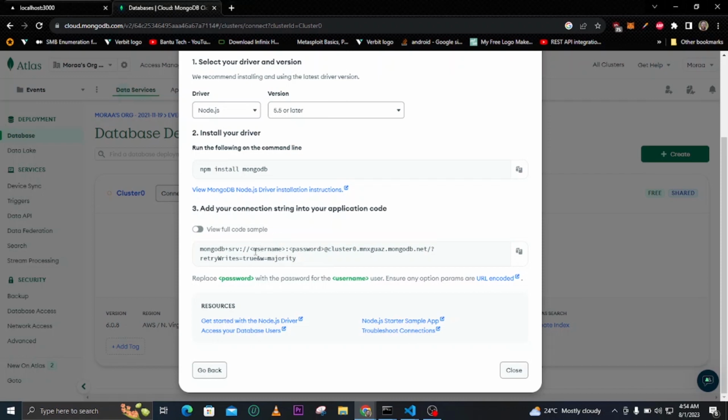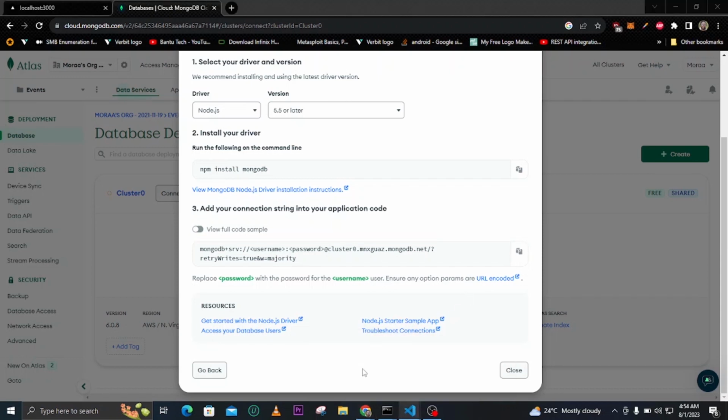So right here you can see username and password separated by these colons here. There you need to add the username and the password. And if you remember, when we were creating this database, there's somewhere that we created the user, and also you can add a user if you want. So I'll just copy this and then go to my code here.